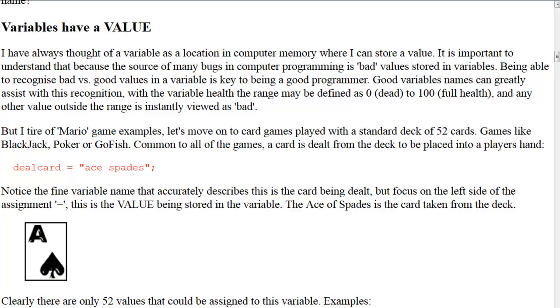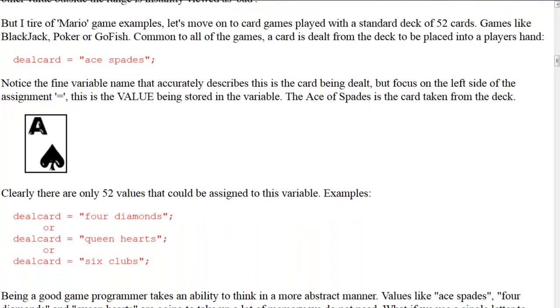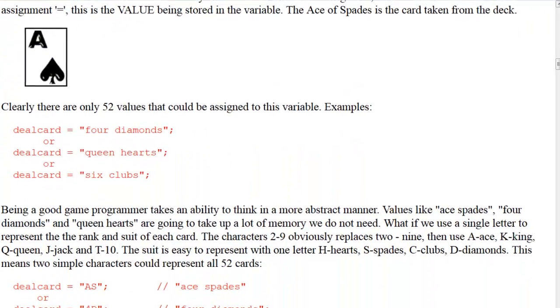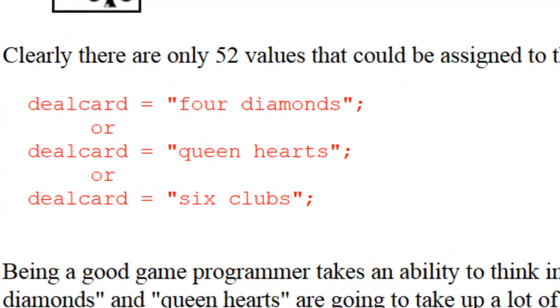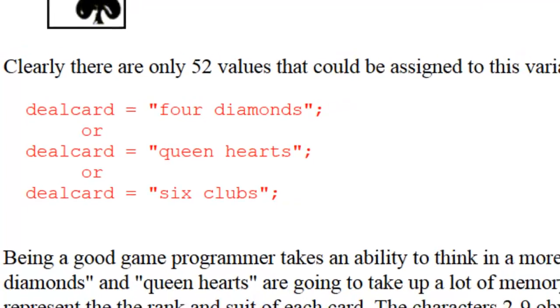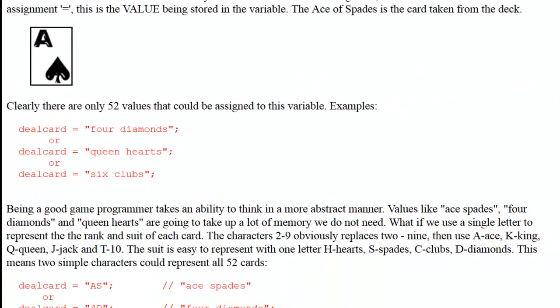But focus on the right side of the assignment, the equal sign. This is the value being stored in the variable. The ace of spades is a card taken from the deck. Clearly, there are only 52 values that could be assigned to the variable. Now, here are some examples. Deal card equals 4 diamonds, or deal card equals queen of hearts, or deal card equals 6 of clubs.